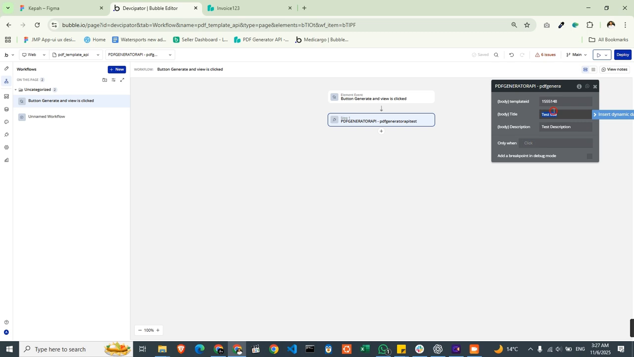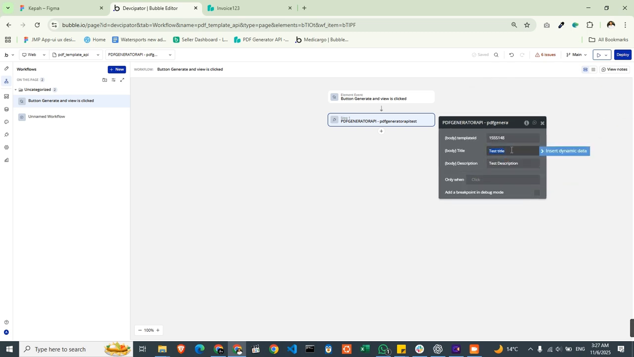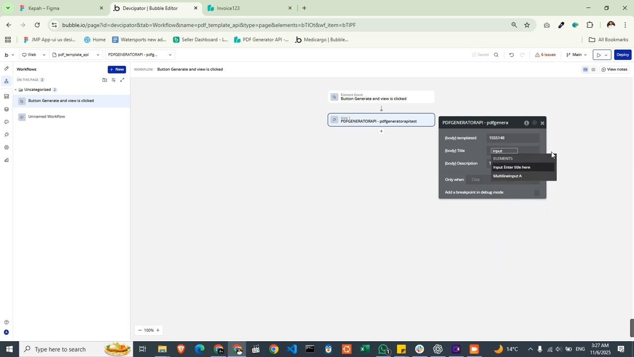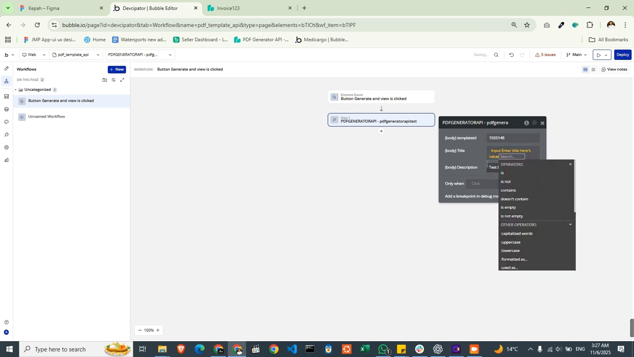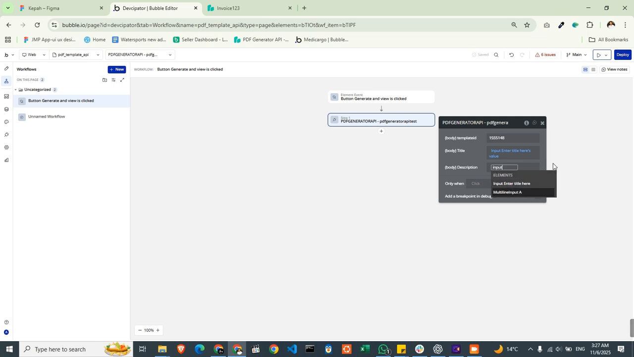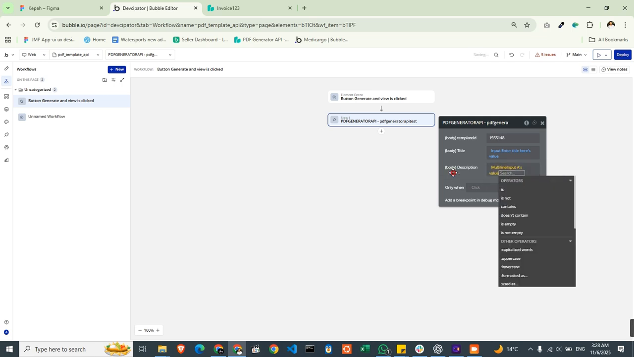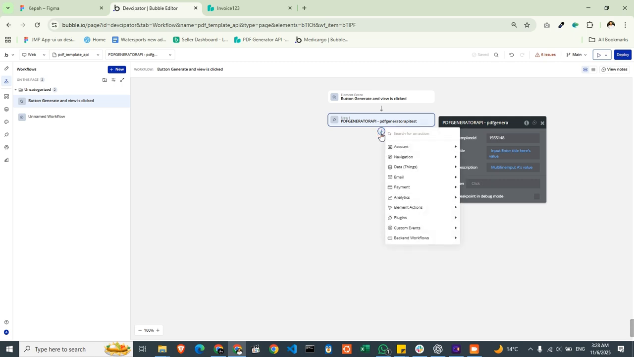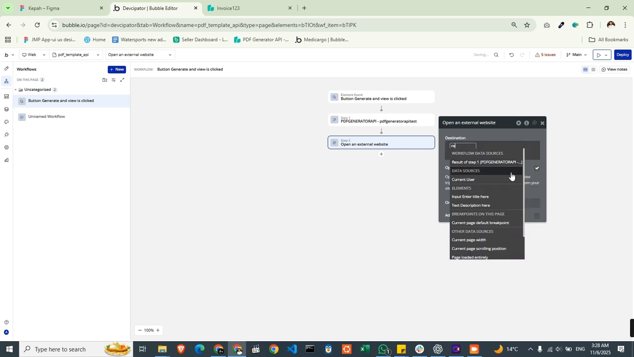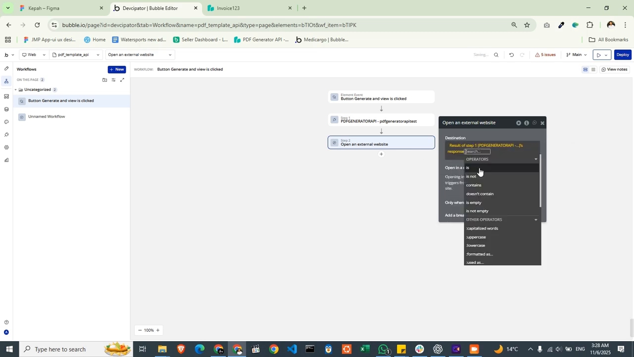Template ID is this one, title is this one, description is this one. So let's just make it dynamic. The title part is input, title here, and the description part we have is this one, and open a URL. Okay, so this will be result from step 1, response.